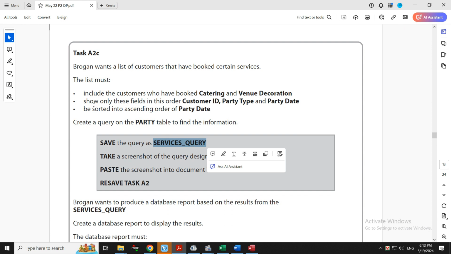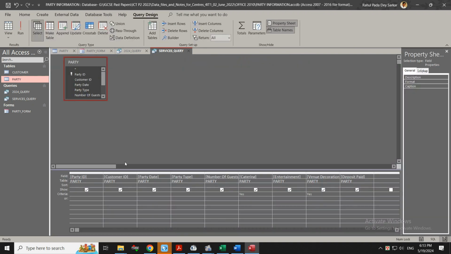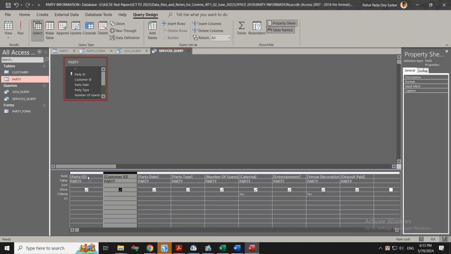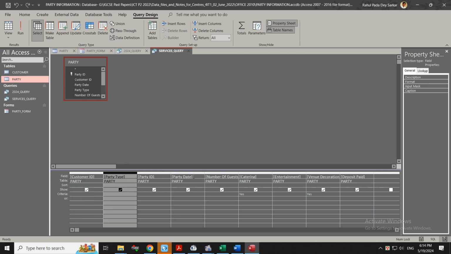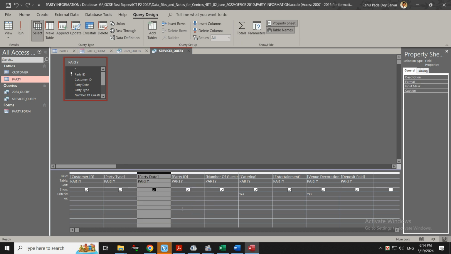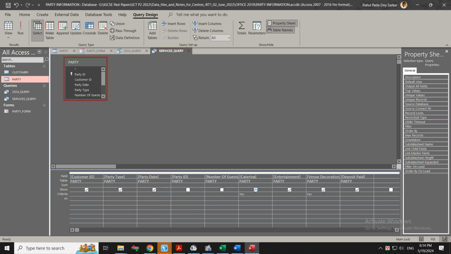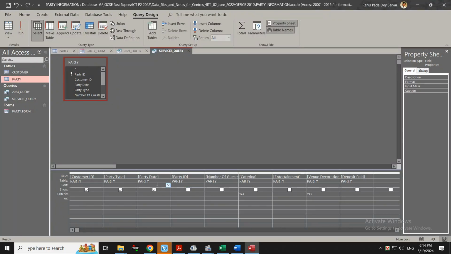Okay, show only these fields in the order: customer ID, party type and party date. The design view, customer ID, party type and party date. Okay, and other fields should be hidden. Be sorted into ascending order of party date. So this should be ascending order of party date.